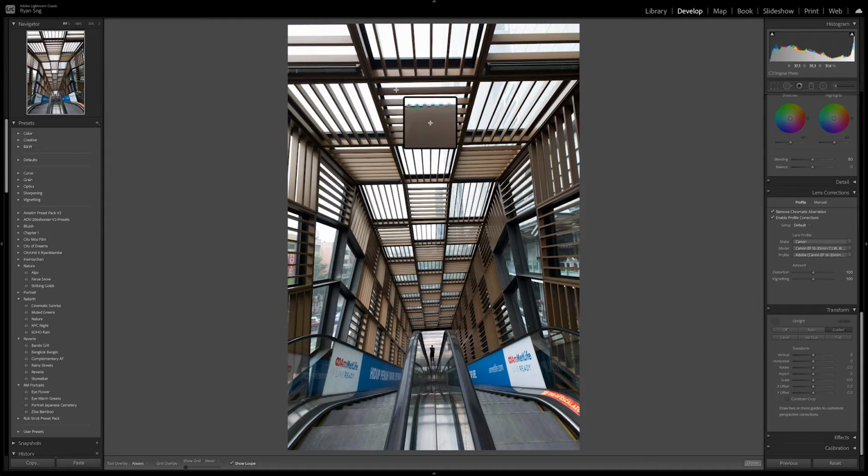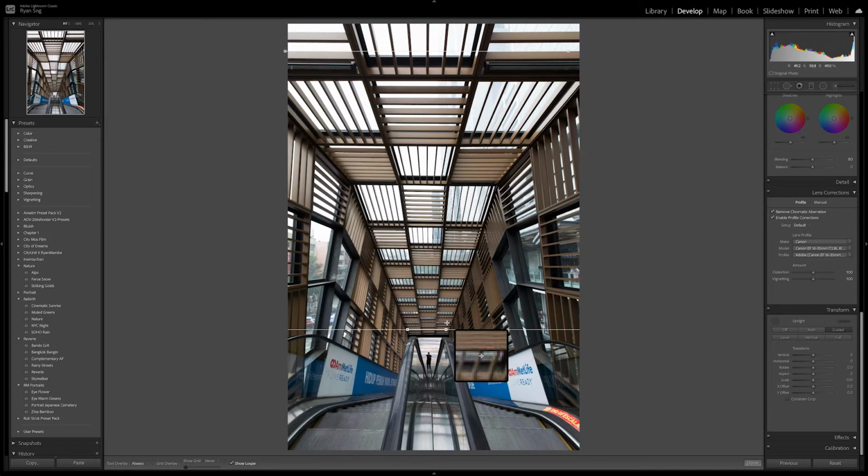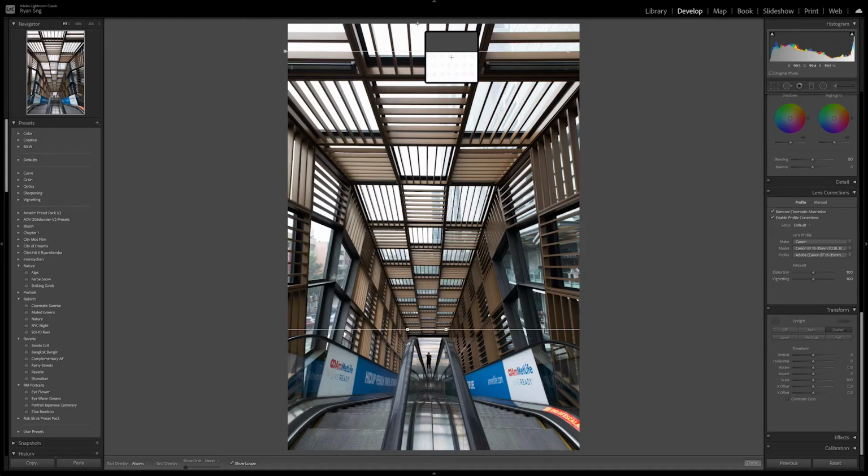You want to find horizontal and vertical lines that you know in your image are straight. In this particular image, I'm just going to draw one at the top here, making sure it's straight along. And then I'll find one at the bottom, maybe somewhere around here. It corrects the horizontal axis of the image, but of course the vertical axis is not corrected yet, so I would go ahead and do that.